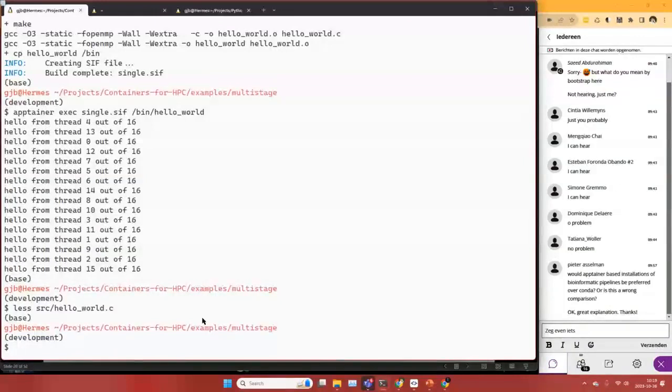But as you can see, and that's actually pretty cool, my applications in my container can be OpenMP applications, and indeed, it picks up from the host operating system when it's running. So basically from my hardware, from the kernel, it picks up that indeed this system has 16 cores.